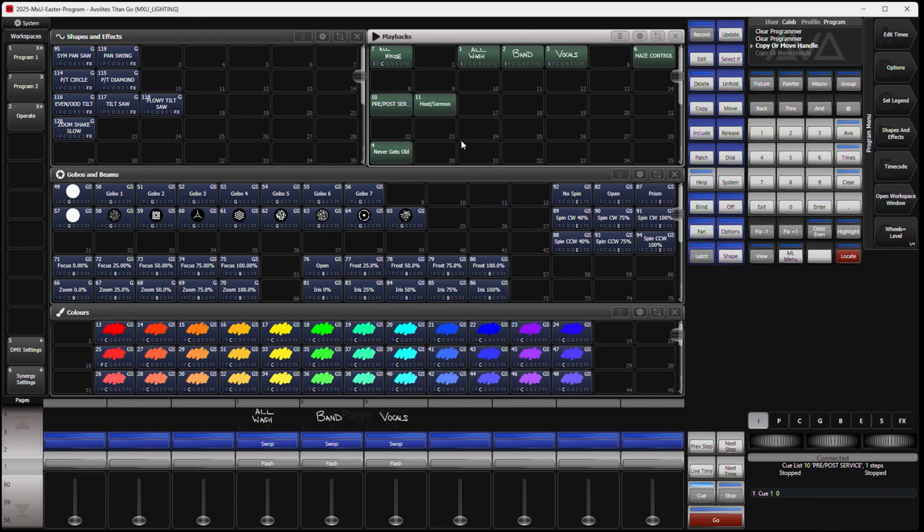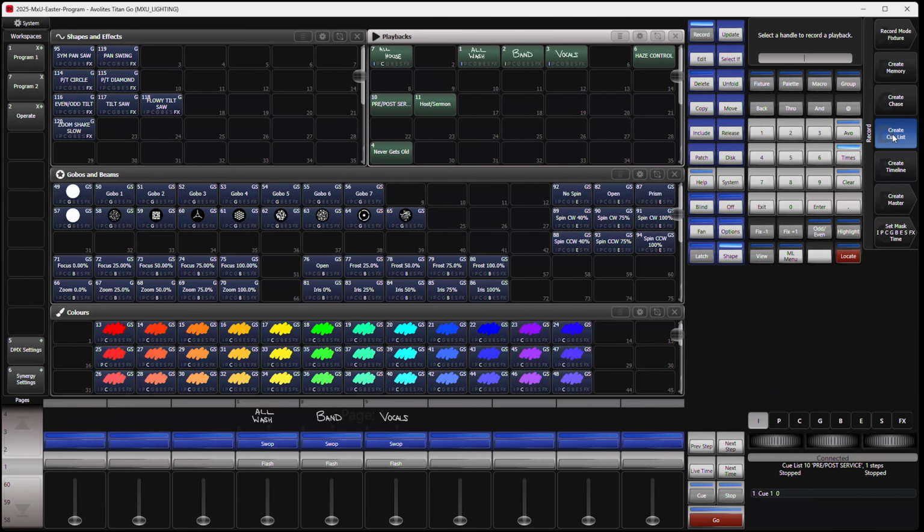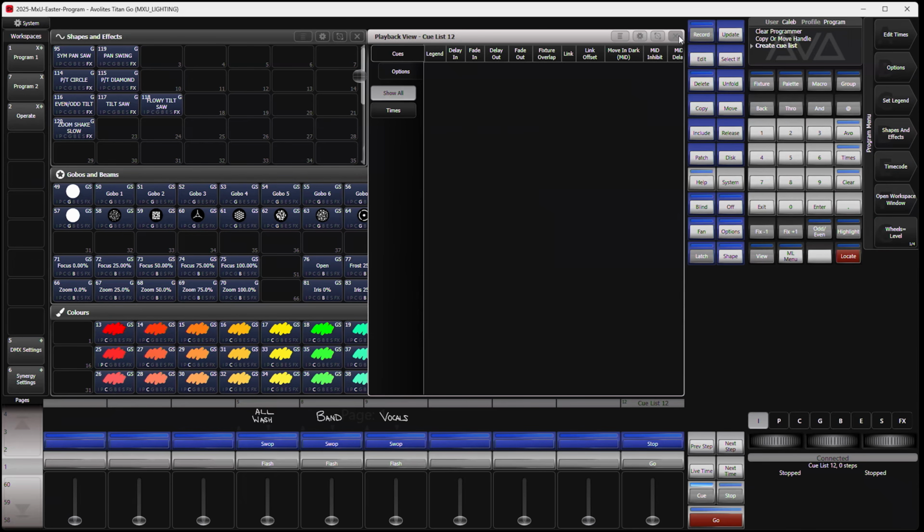You can see that I've programmed a pre-post service queue, a host/sermon queue, and my songs down here. I can use each of those individual queue lists and put them into one master queue list. I've got a service run sheet from my church, and we're going to walk through how I put this service together. We start by creating a new queue list: hit record, create queue list, and assign it to a fader. Now we can hit exit. We've got an empty queue list stored.